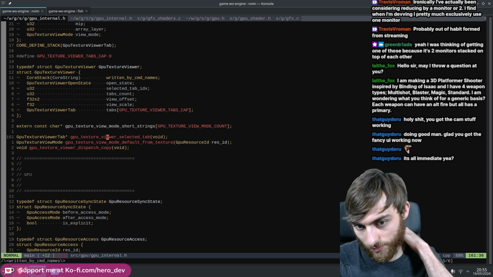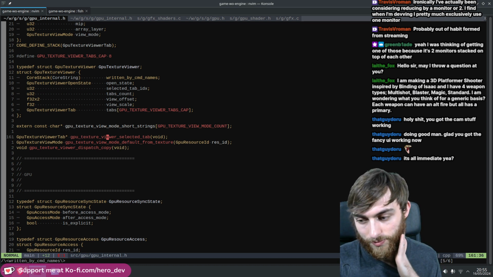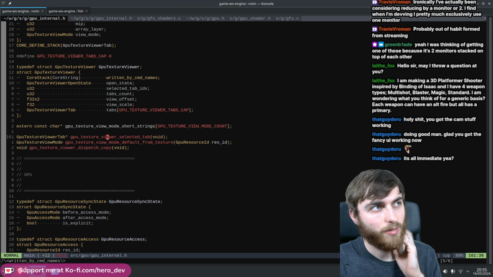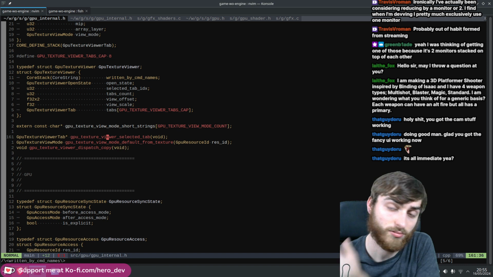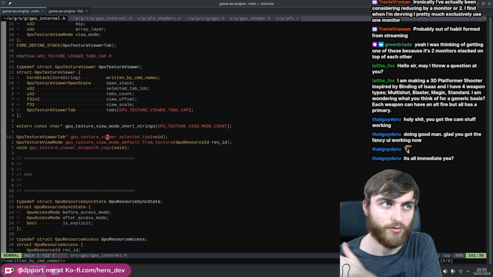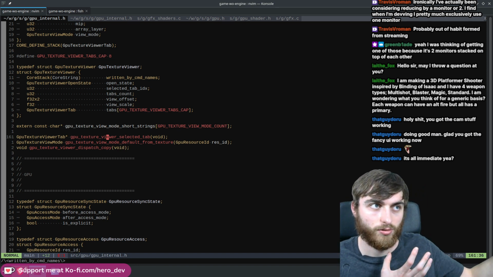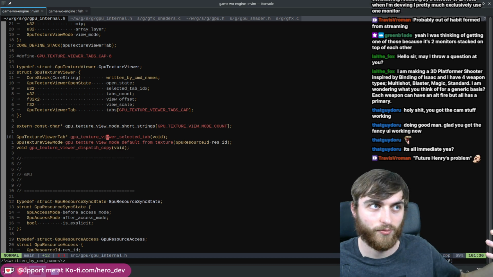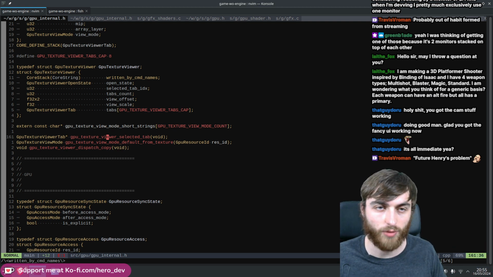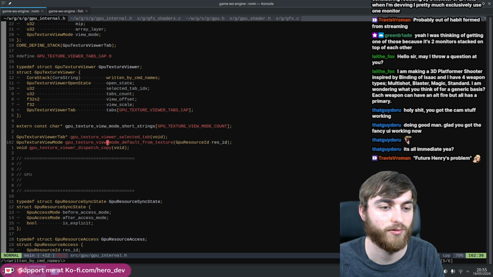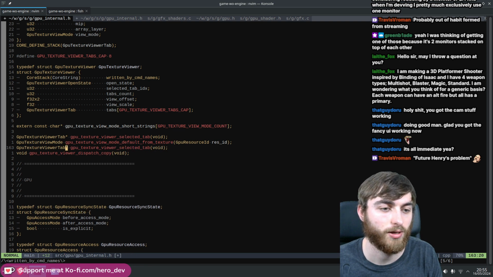Maybe the texture view UI can happen on the rendering thread. We just take all of the UI state from the game logic side and have it sent to the render thread, and the render thread can do its UI on top of that if it needs to. Yeah, I think that might be a good way. I don't know. Future Henry's problem. That guy can solve the problem.